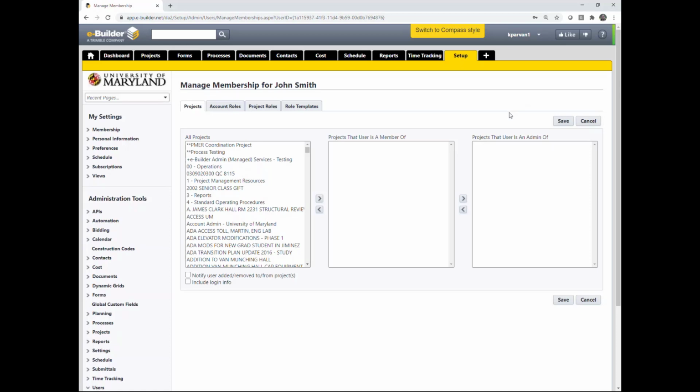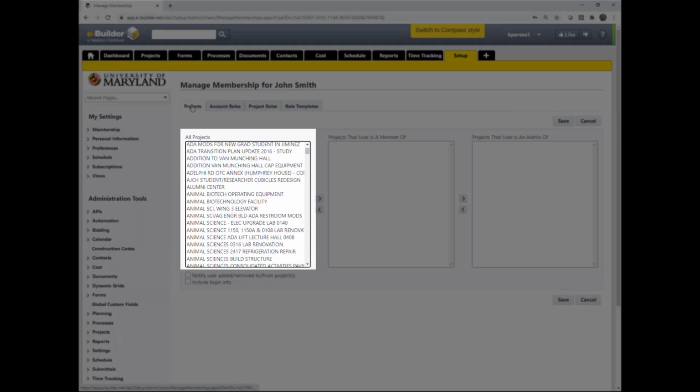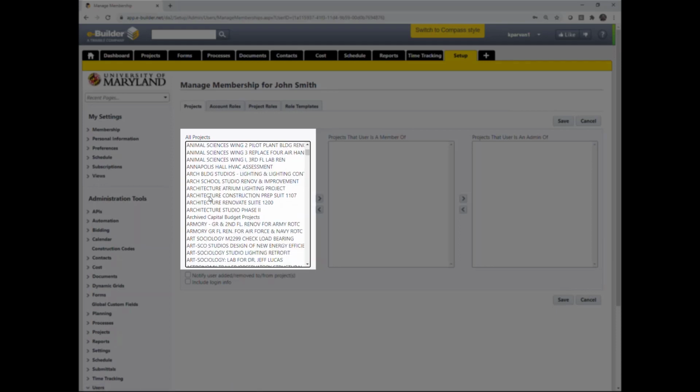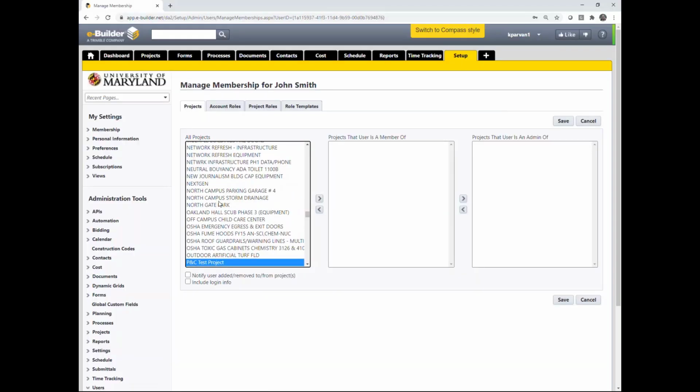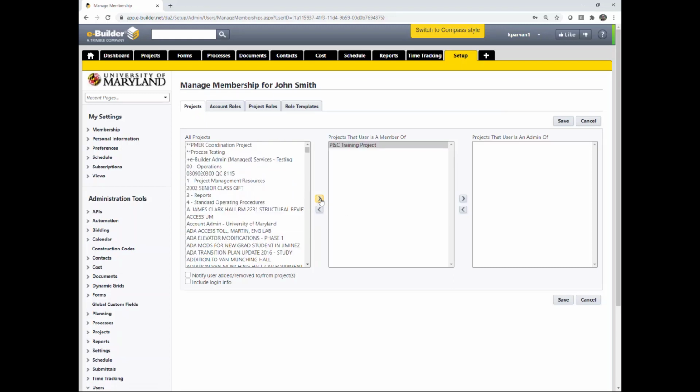To set the new user project membership, click on the Projects tab. Select the projects, then click on the angle bracket to add the selected projects to the second list and click Save.